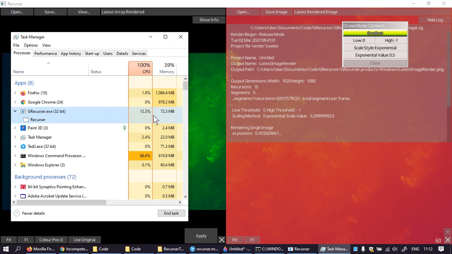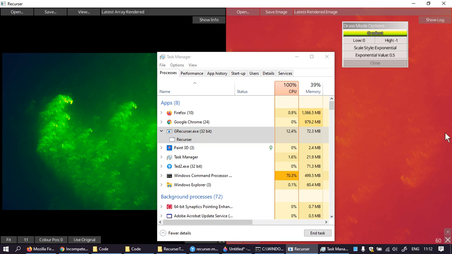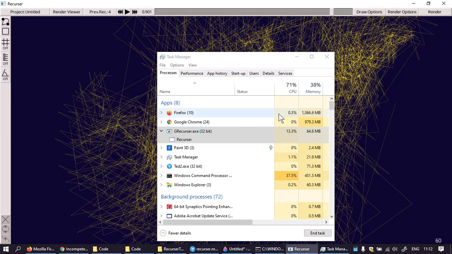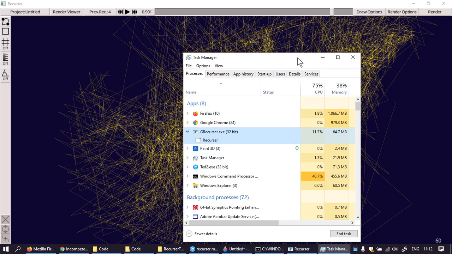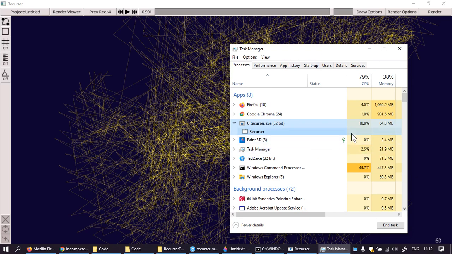Recursor, 72 megabytes. Pretty healthy. What happens if I close that? Do I get a little bit back in a while? Yeah, 64. And then if I close that, I go back down to 40, 45. We get around to the garbage collection.